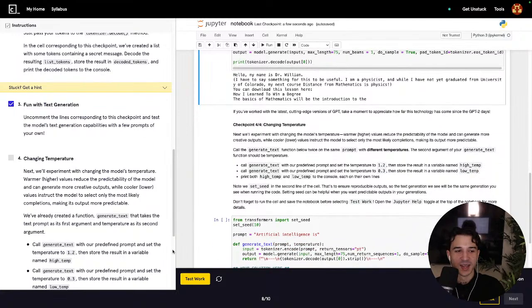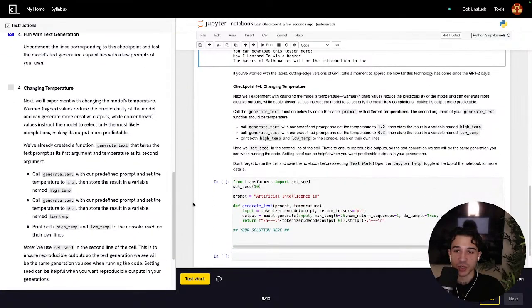So next, we'll experiment with changing the model's temperature. Warmer, higher values reduce the predictability of the model and can generate more creative outputs, while cooler, lower values instruct the model to select only the most likely completions, making its output more predictable. Call the generate text function below twice on the same prompt with different temperatures. The second argument of your generate text function should be temperature.